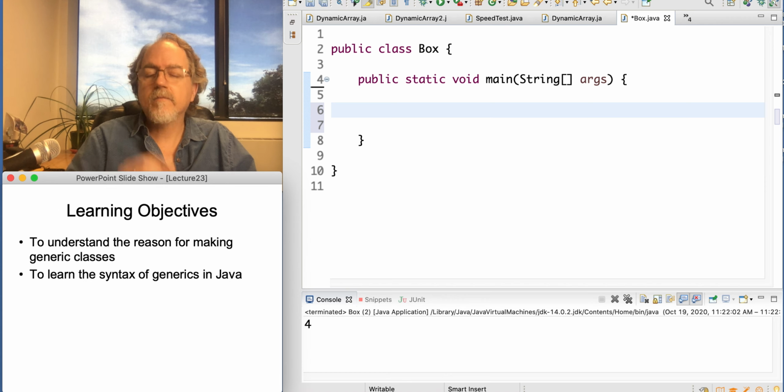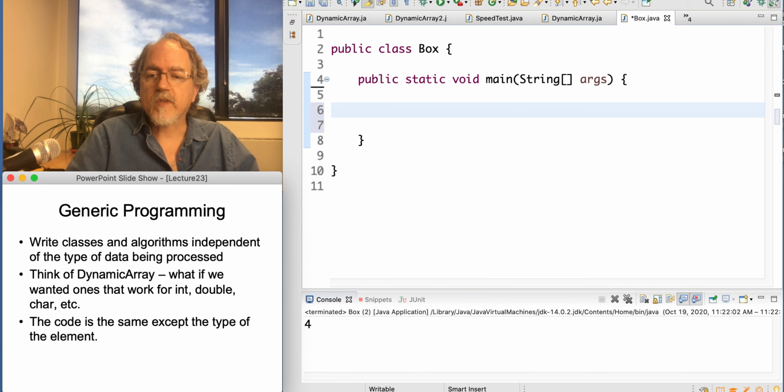Basically, we want to understand the reason for making generic classes and then learn the syntax of generics in Java. So the idea of generic programming is to write classes and methods, algorithms, independent of the type of data being processed. Okay? And I want you to think about this dynamic array class that we're working on for the homework that holds strings. And it seems like a nice thing. It makes a flexibly sized array for strings.